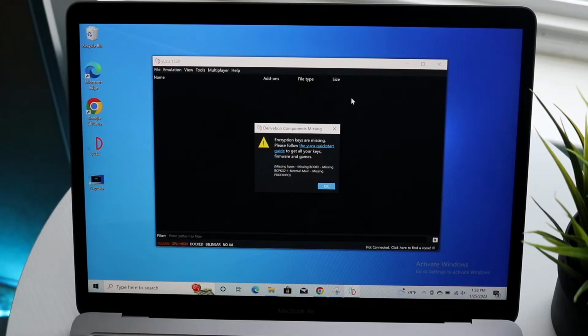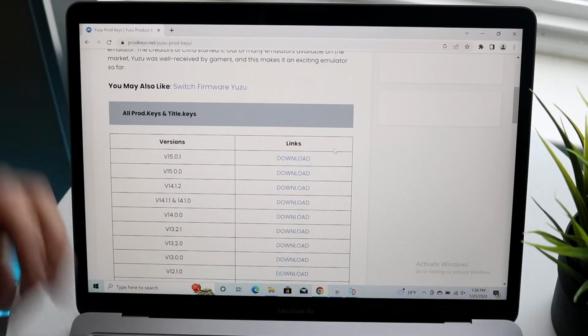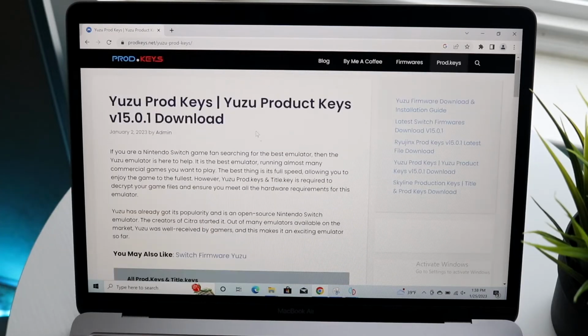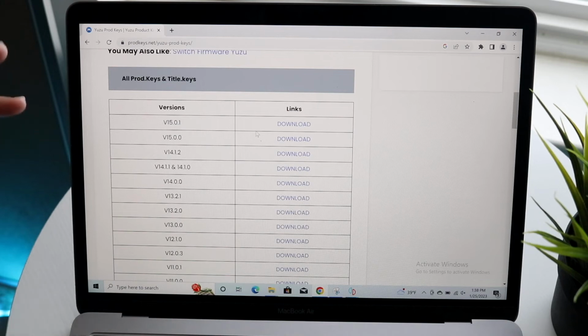There's a process of doing it. You can also get them online. That's pretty much how I usually do it. You can get them from this website, prodkeys.net, and make your way over to their Yuzu portion of the website. Their website is unbearable sometimes, so just make sure you use an ad blocker when you go into this website, if I'm being honest.